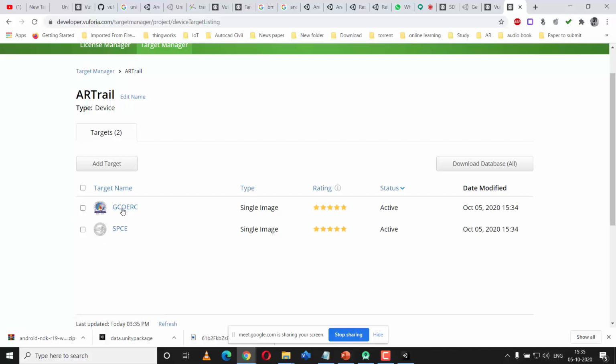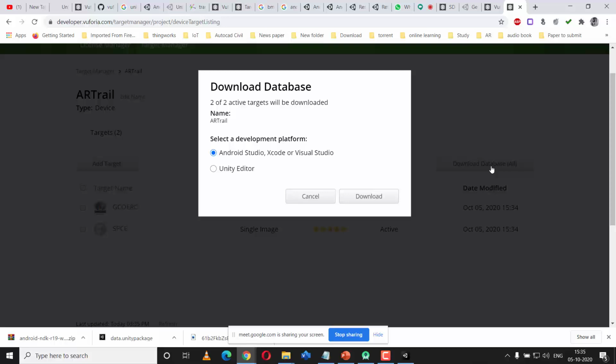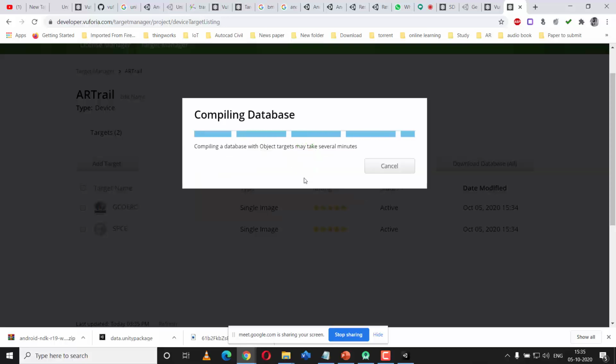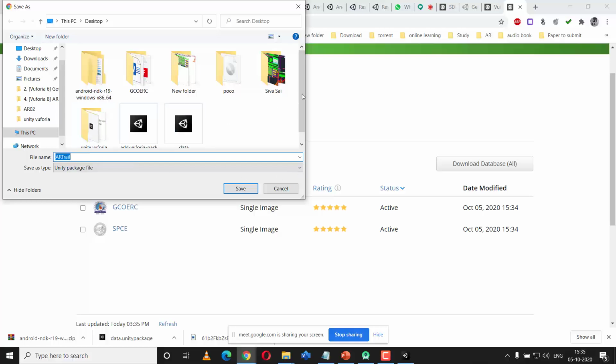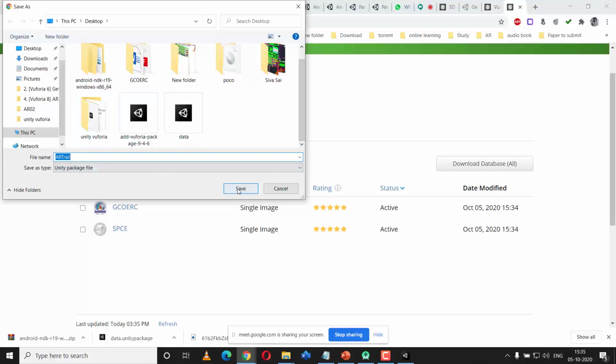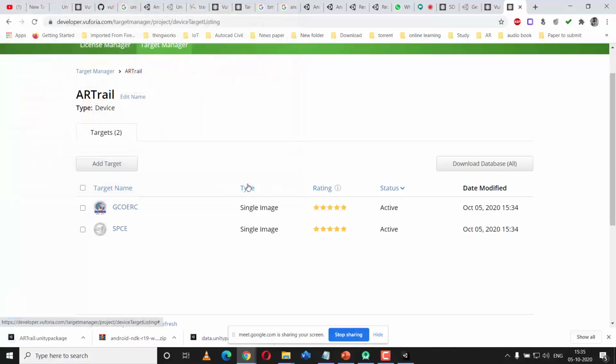Now you have to download this database. To download this database you just have to click on download database all. It asks where you are going to use it, for Android Studio or Unity editor. As we are going to use Unity, select Unity and click on download. Now it is by the AR trial name. Just download it. And now we have downloaded it.